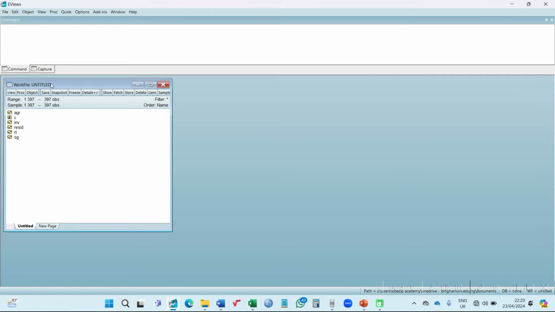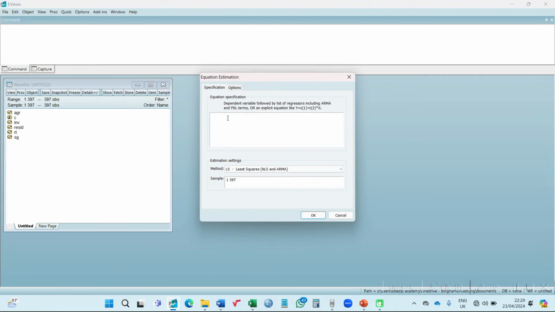Right, the next thing we need to do is perform our ordinal logistic regression in EViews. So we'll click on Quick, then click on Estimate Equation. The dependent variable is SG space C space. The independent variables will be AGR, INV, and RT.